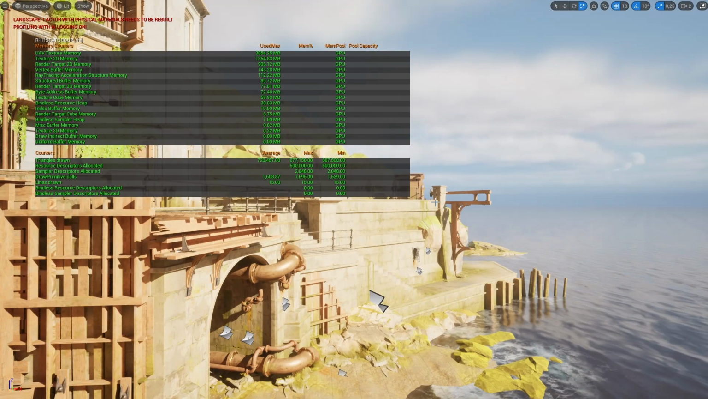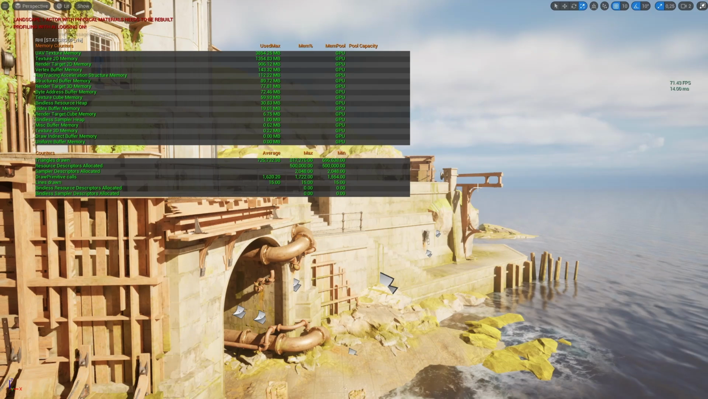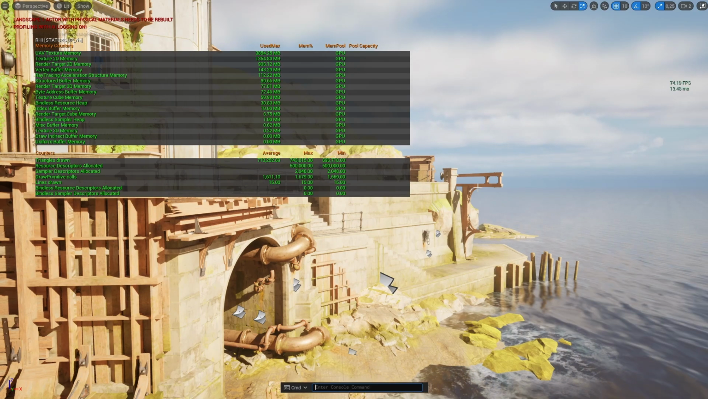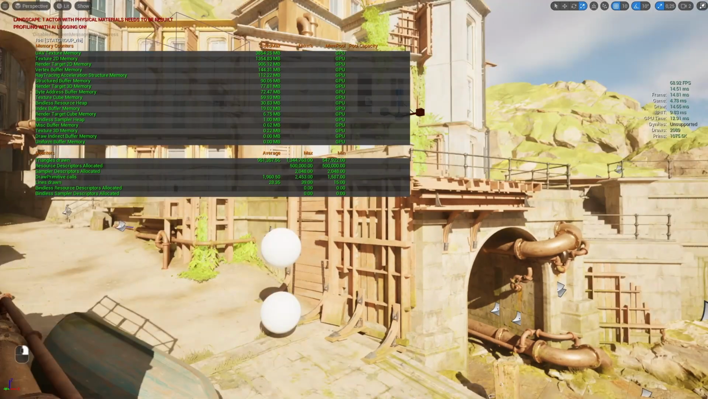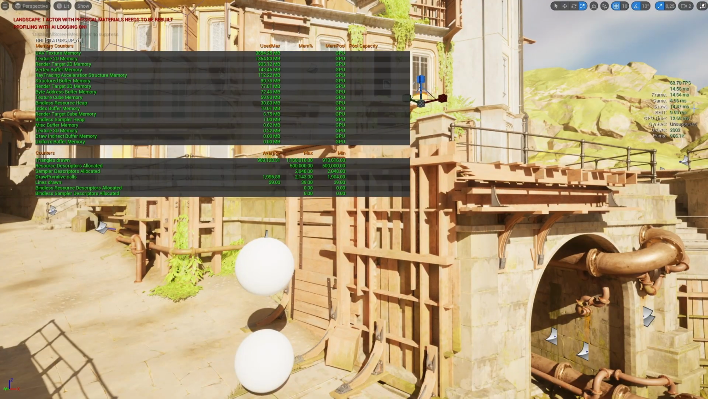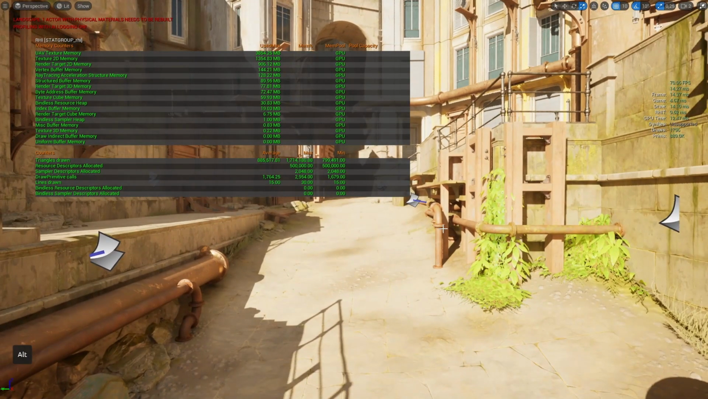You can also obviously show frame rate. Ctrl Shift H is the shortcut for this. If you want to get a bit more information, you can use stat unit for that. So you get a better idea of how much time you're spending on your game code, or how much of your time you're spending on the CPU render thread, or how much of your time is actually your GPU rendering time. And obviously all of these commands work in game.